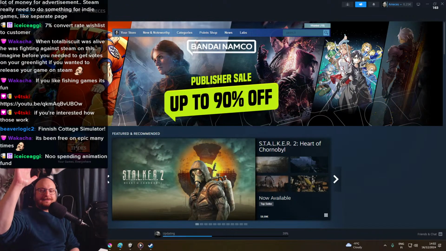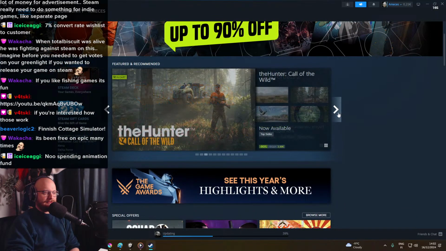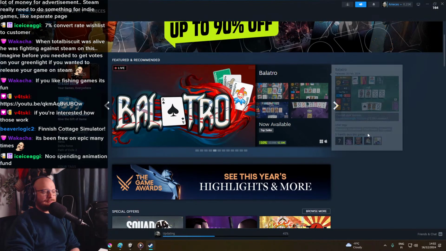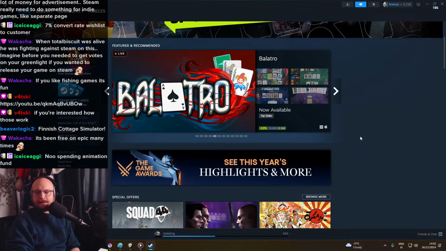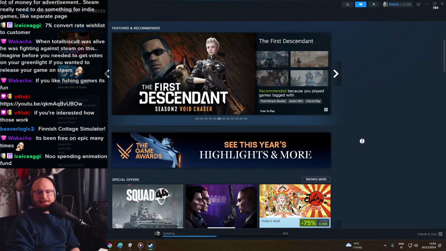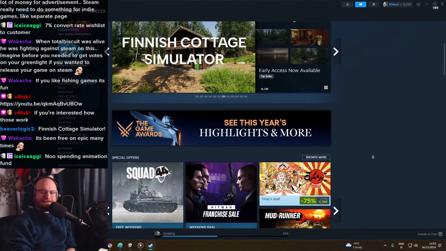Finnish Cottage Simulator, Beaver Logic, how's it going? Damn right. Stalker 2, big game. Team Fortress 2, old and big, and Valve, so yeah. World of Tanks, big game. Balatro, this is another like, yeah, it's a top seller, but it's an indie. It's been free on Epic many times. Oh fuck. Well, I bought it. No spending animation fund. Yeah, I had $4 on my Steam wallet, so I used it.